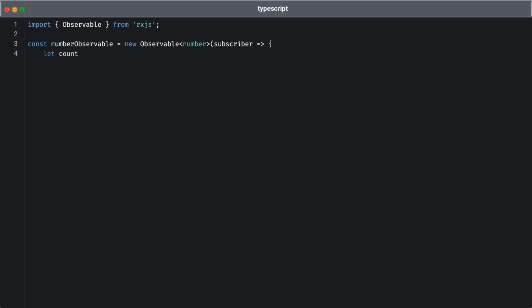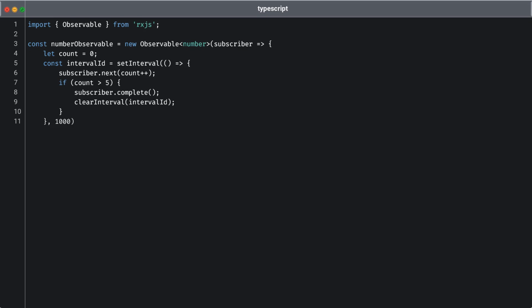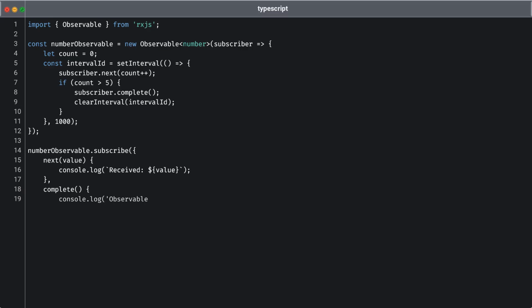Now let's see how we can implement an observable that emits a series of numbers. In this example, we start by importing the Observable class from the RxJS library. We then create a new observable called numObservable, which takes a subscriber function as its parameter. Inside this function, we initialize a count variable at 0 and set up an interval timer using setInterval. With each tick of the interval, the observable emits the current count value using subscriber.next(count++). This means that every second the observable will emit the incremented count, starting from 0.